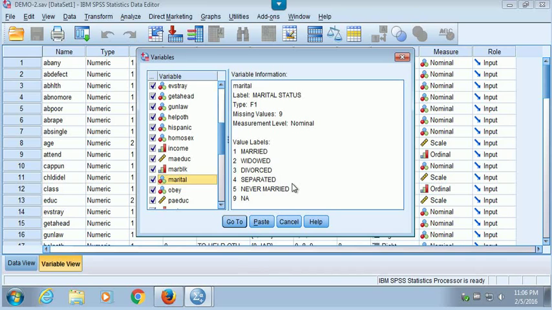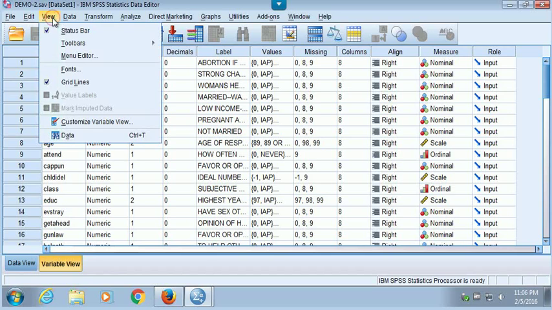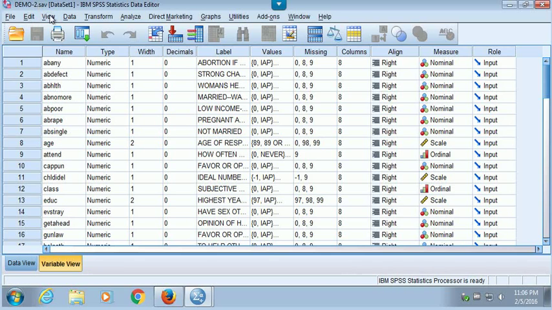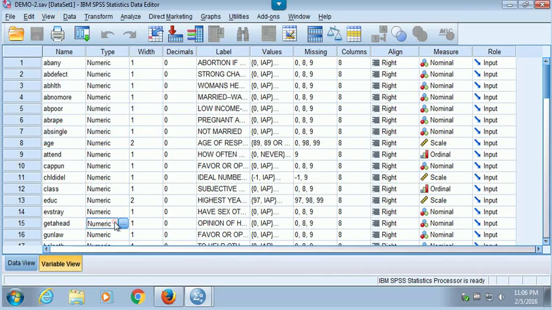Another way to do this, or option 2, is that you could come up here to the View button and click that, and you can click on Value Labels. Now, if you notice, mine will not allow me to do this, and the reason is I am already in what we call the variable view. So I'm going to have to click over to the data view. But real quick before I do that, let me just explain this once again.